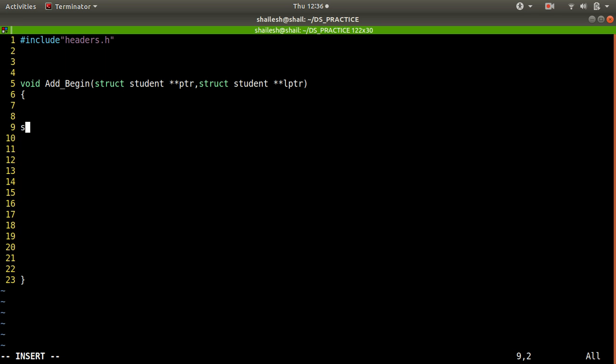Now I have to add a node. To add a node, the first node should exist, so I need to create one node in here. For that I'll take a new pointer. I'm just going to use calloc to dynamically allocate one node, the size of the structure. Okay, so memory is allocated.